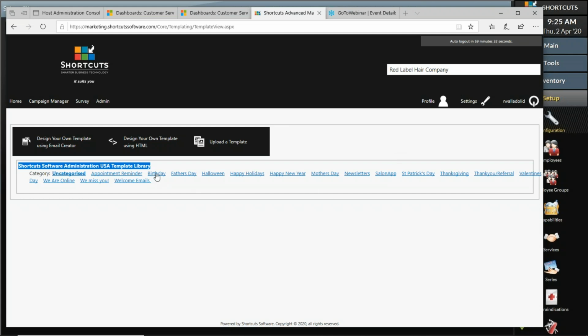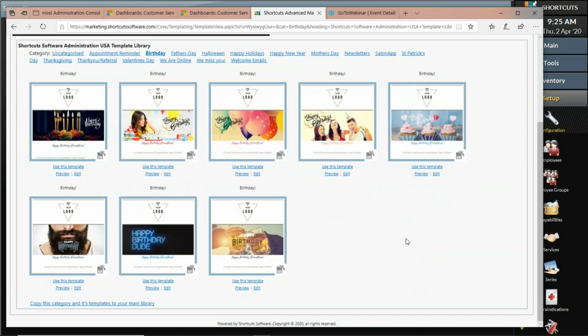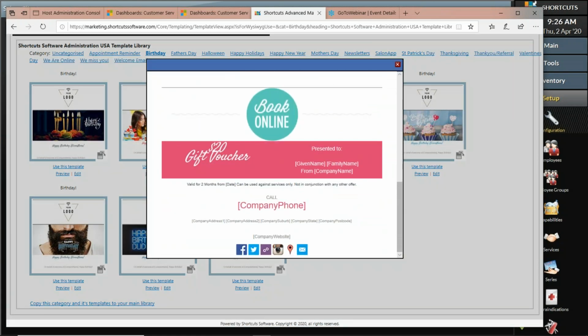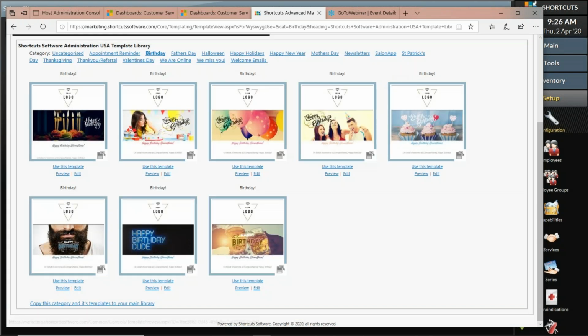So I'm going to go to the most popular category, which is birthdays. And I'm going to choose one of our templates. Let's say the third one from the top. If I click the middle of the picture, it gives me a preview of what this template looks like. If I'm happy with this template, then I press edit. I'm going to edit this template.